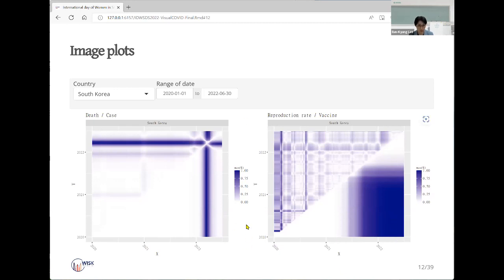This is for South Korea. Cases and deaths show the highest peak in March 2022, and deaths show a small peak at the beginning of 2021 and 2022. Total vaccinated started in March 2021 and continued to increase until late 2021, reaching almost the maximum value.